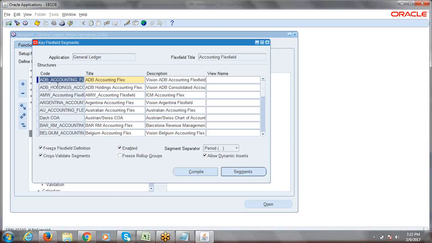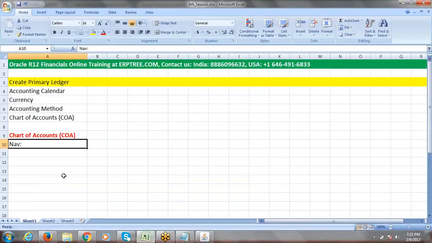Now, anyway, we have many chart of account structures, but we are not going to refer to anything. We are not going to use any existing chart of account structures. We want to create our own chart of account structure. First, what we have to do here is create a structure name, right? We have to give the structure name for our segment values, segments, for everything. That is what we call the structure name.